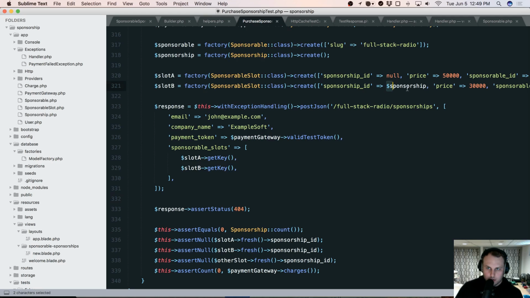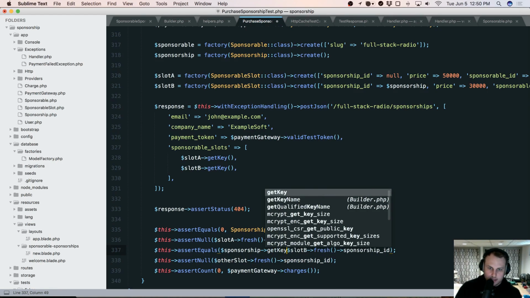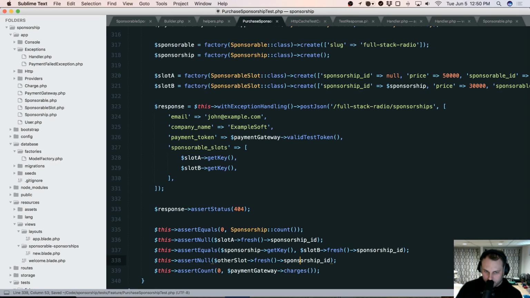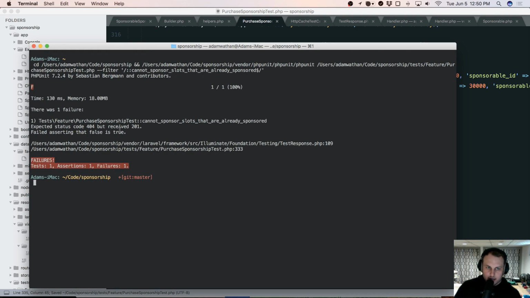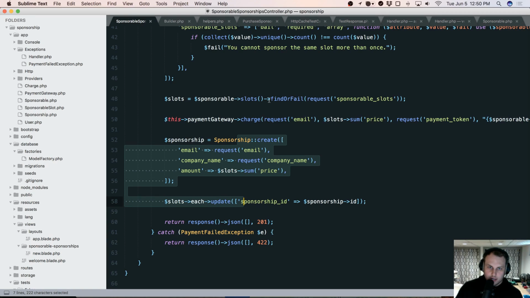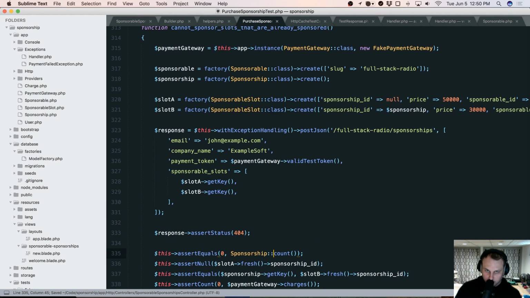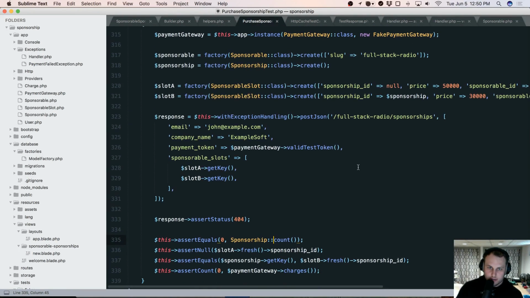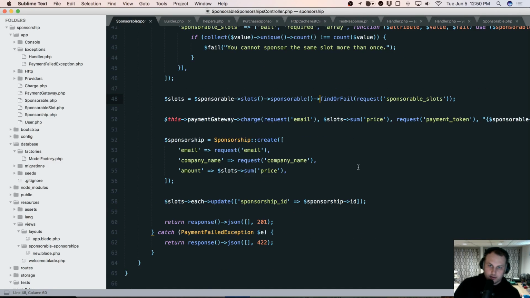So slot B. So make sure that this sponsorship didn't get modified and that no charges happened. Okay, so we get an error because it succeeded, which is no good. So I think all we have to do here is go slots, sponsorable, find or fail. Fail asserting that 1 matches expected 0. That's interesting.